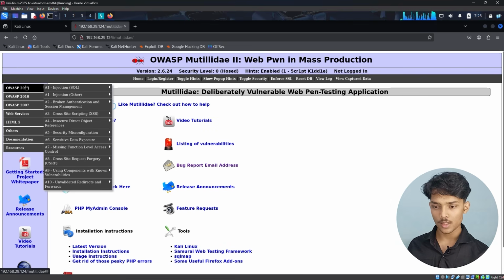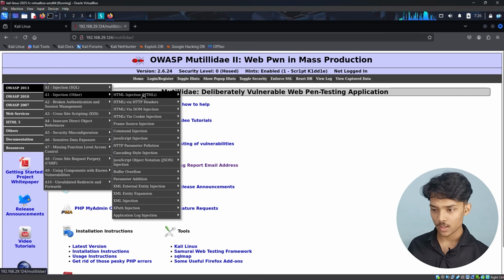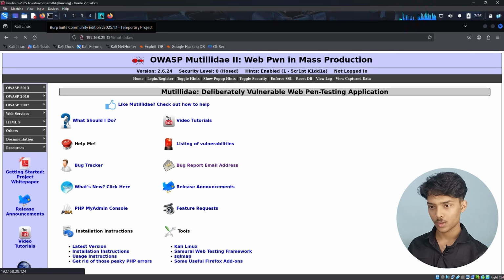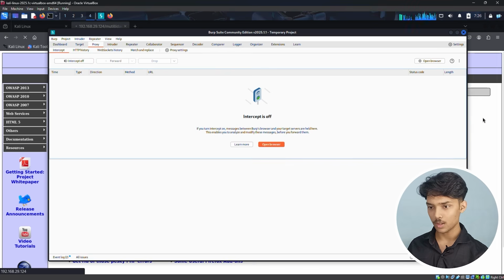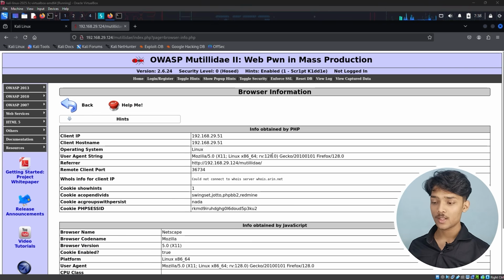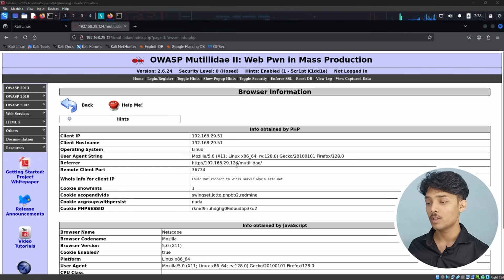So in this section, let's go to injections. In the HTML injections, go to the browser info, and let's see what we can get from here. Is intercept off? Yes, it is. Let's wait till it gets loaded here. Now since our page is reloaded, we can see there is nothing we can input. There is no bar where we can give a user input, but there is something we have seen familiar.